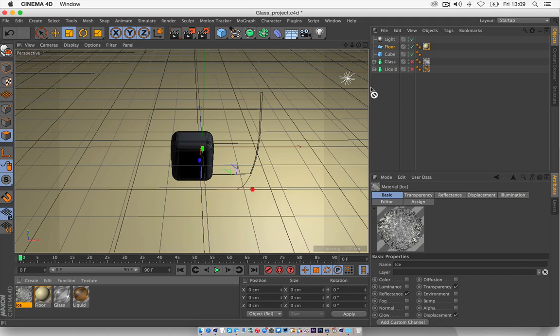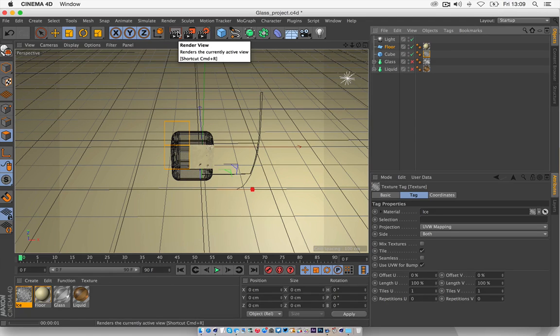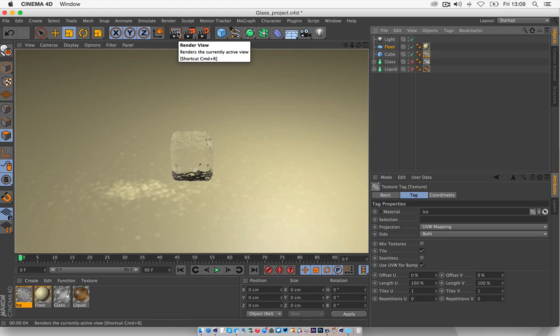So let's drag that to the cube, and let's go ahead and give this a render. Not bad, hey, look at that. So a really quick and easy ice cube. That's pretty good, isn't it? So just give that a quick render and you see it's already done.